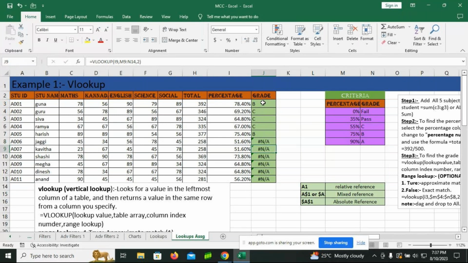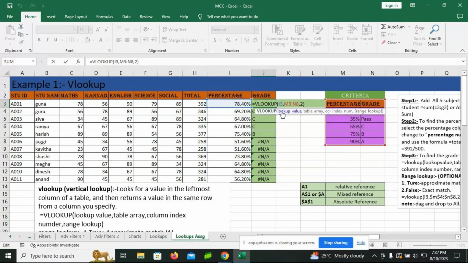So here I'll come, I'll press F2. When you look at the function, I3 is nothing but your percentage value that is in the marks table. Okay, comma. So this becomes my lookup value, table array. So table array is from M3 to N8. Okay, and column index number is 2, and I'm not going to mention either 0 or 1. So when I don't mention anything, Excel is going to take approximate match directly.